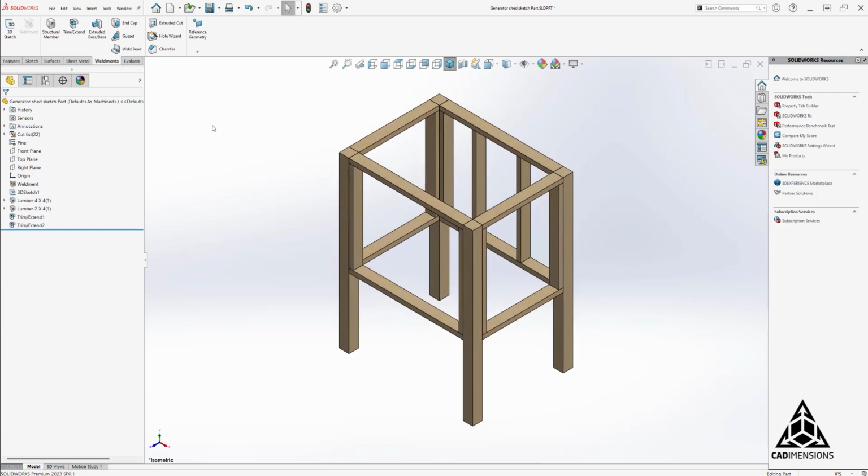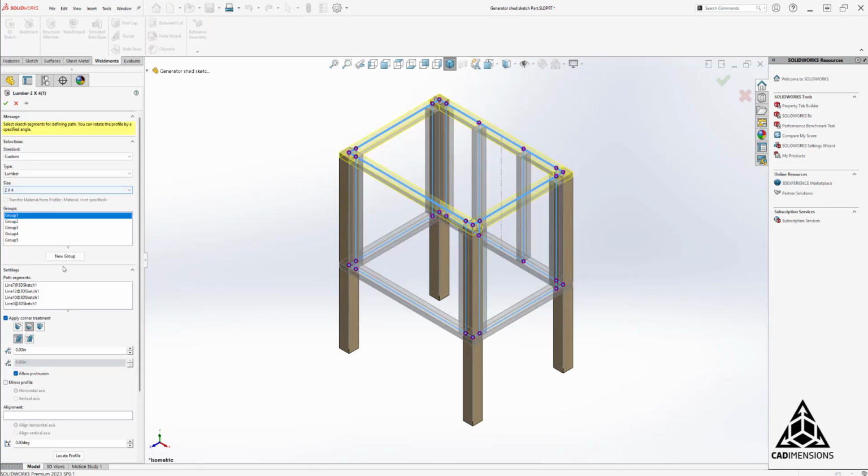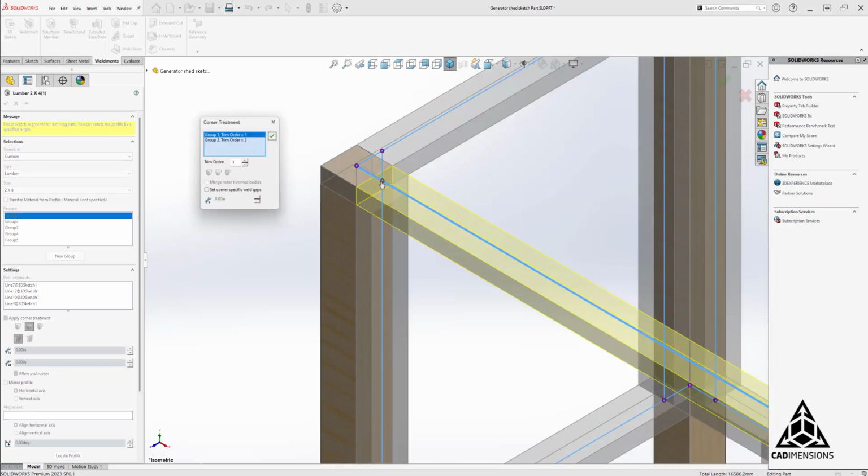There. And if I had sketched this differently, I may have been able to use the trim order or corner treatment selection to change this instead of the Trim Extend command. You'll notice the option for the corner treatment here. Or if you select the red dot at the end of a segment, you can change the trim order, which changes how the ends butt up against each other.